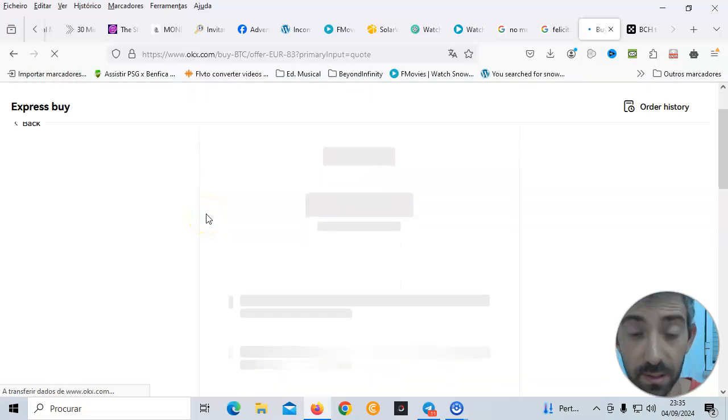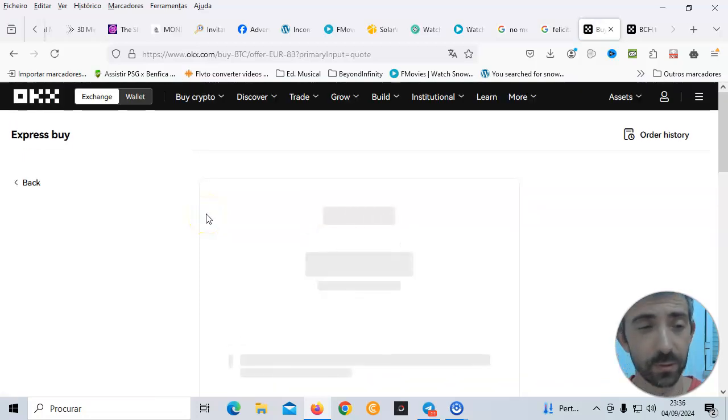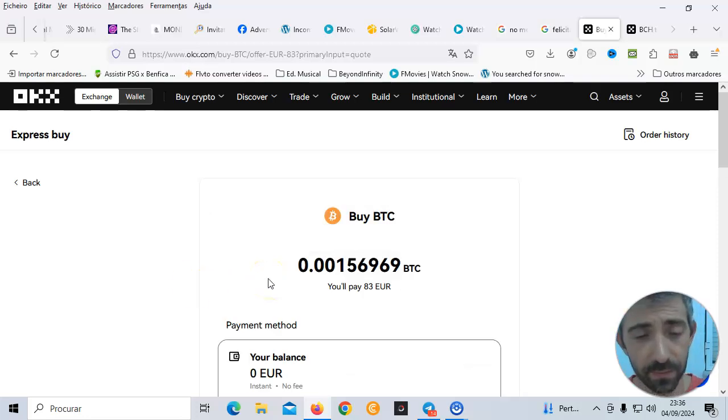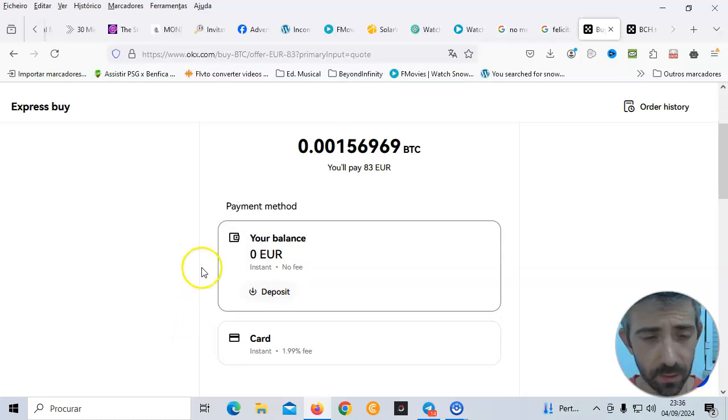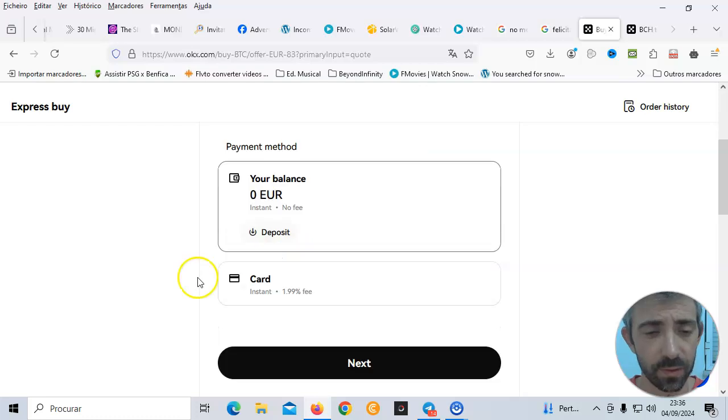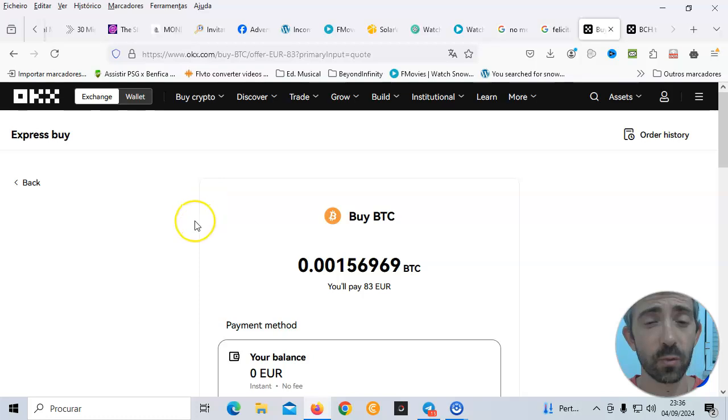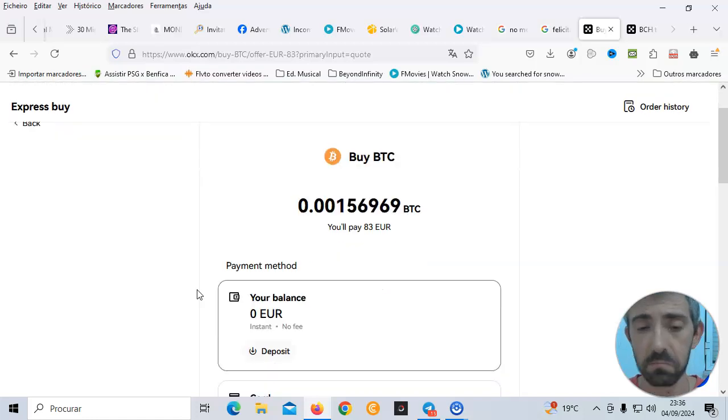Guys, this is the fastest way to do this. You have more than one way, but the fastest one is with your debit or credit card, though obviously there are some fees if you use your credit or debit card. The one where you basically don't pay any fees is if you send money directly to your OKX through a bank wire, a bank transfer, and then the fees are way smaller.